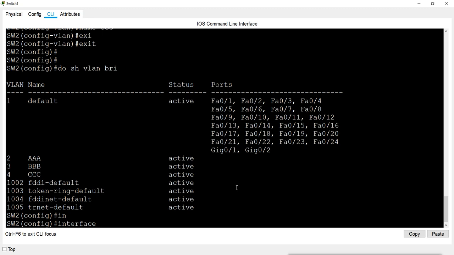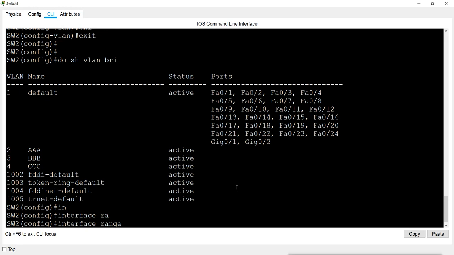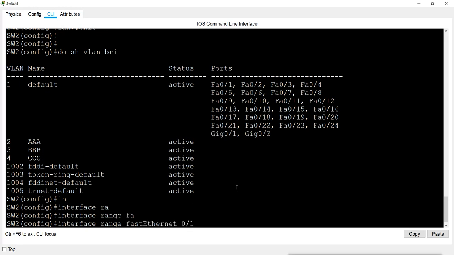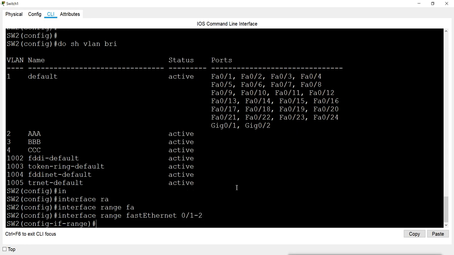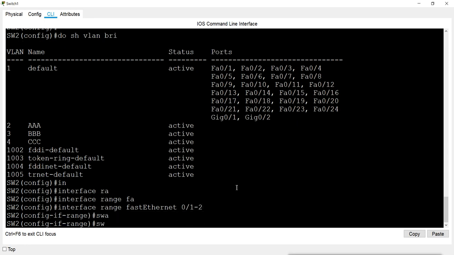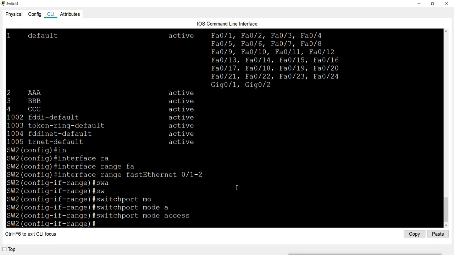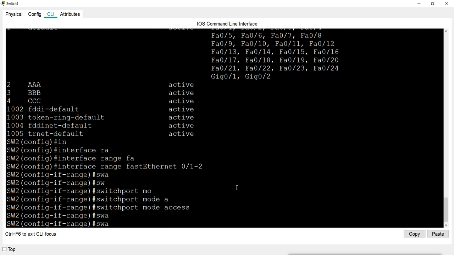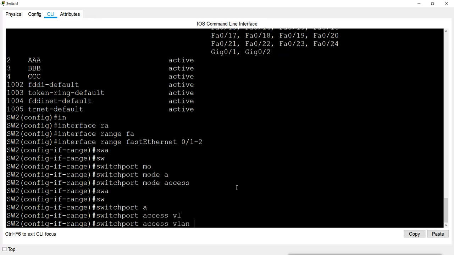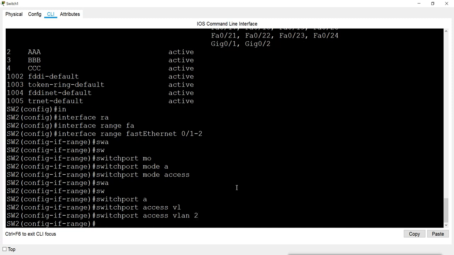So interface, I will use the range command to select two interfaces, FastEthernet 0/1 and 2, and I'm going to put these ports into switchport mode access, and then switchport access VLAN number 2. Now I will add the other ports to other VLANs.